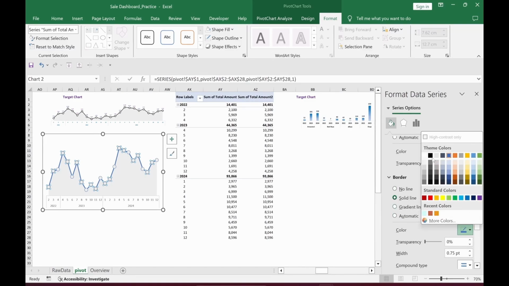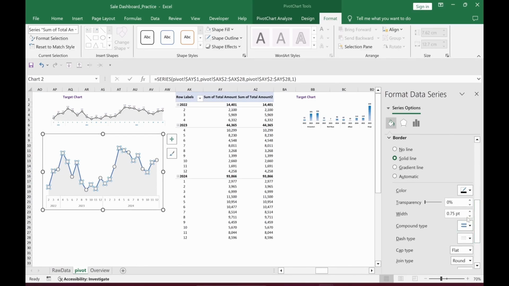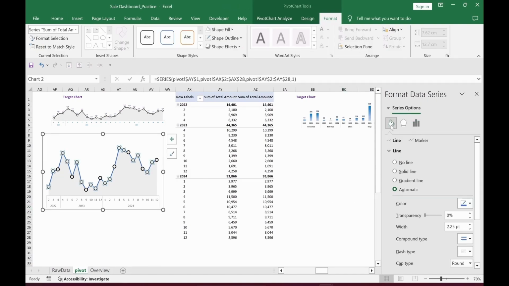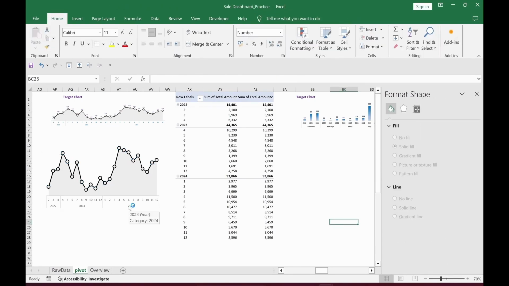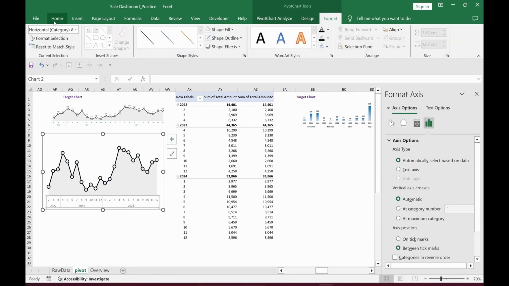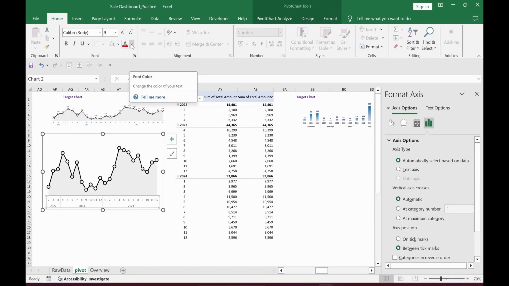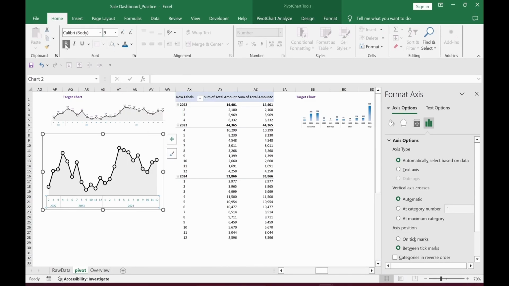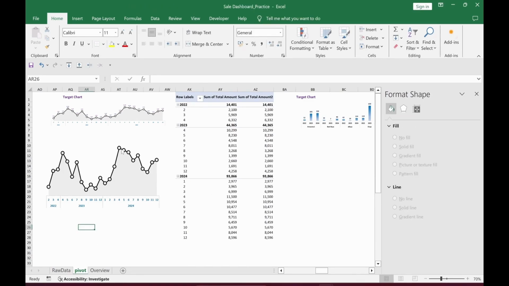Let's go with black color. Width gonna be 2 point. Let's select line. Fill and line again. Solid line. Black. Width going to be 2.25. Select bottom. Go to Home tab. Font color going to be blue. Make it bold. Let's add label.